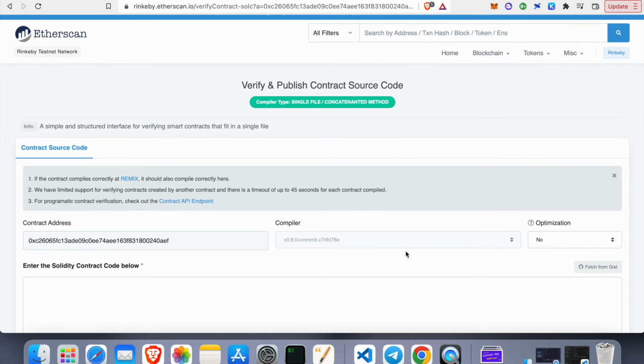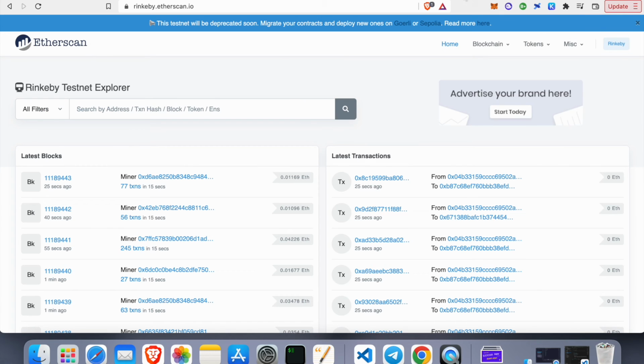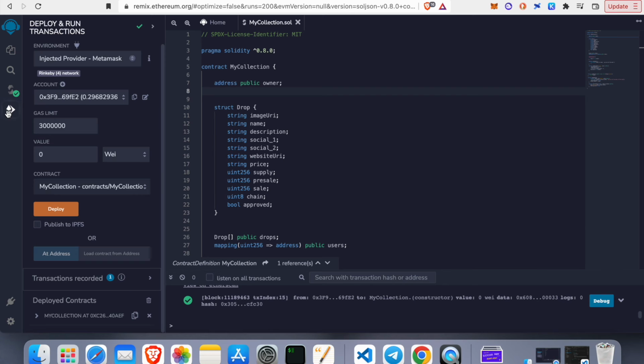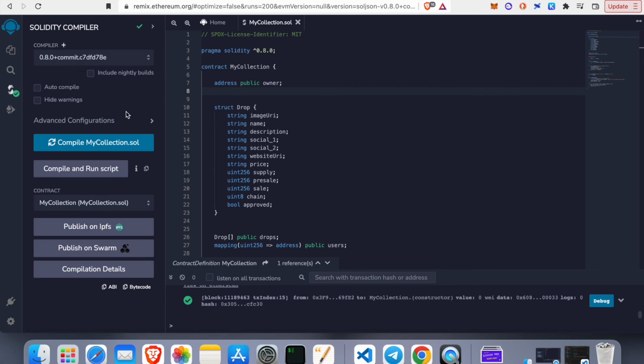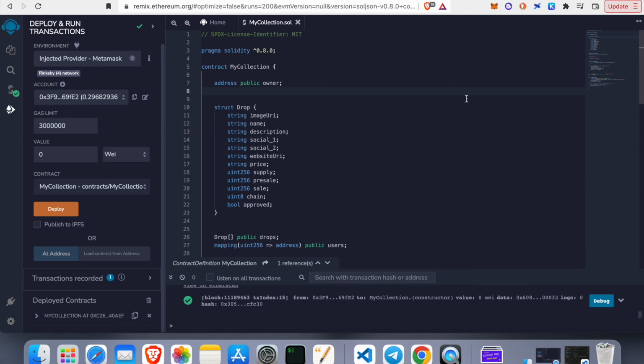So here it asks a question, optimization, yes or no. It wasn't optimized. However, if you are deploying your contract, you could have chosen to optimize it. It was in here, you see. It was not here when we were compiling. Here, in advanced configurations, there is an optimization enabling choice. You can click on it. It doesn't make much of a change. It just decreases the transaction fee when deploying the contract. So if you are working on Ethereum, it might make a difference for you. For other networks, especially on the testnet, it doesn't make any difference.